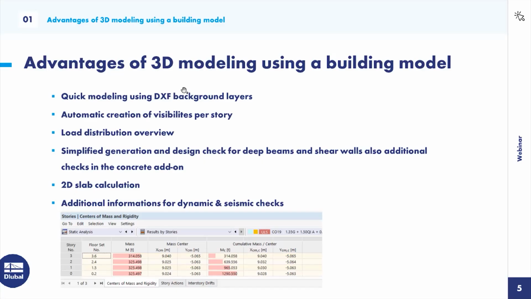Then we have two types of slabs, let's say, rigid and semi-rigid slab systems. Both types have the additional option that you can see the load distribution. So when you have a surface load, you can switch and see which wall or which column gets which forces, and it's a good way for better control.